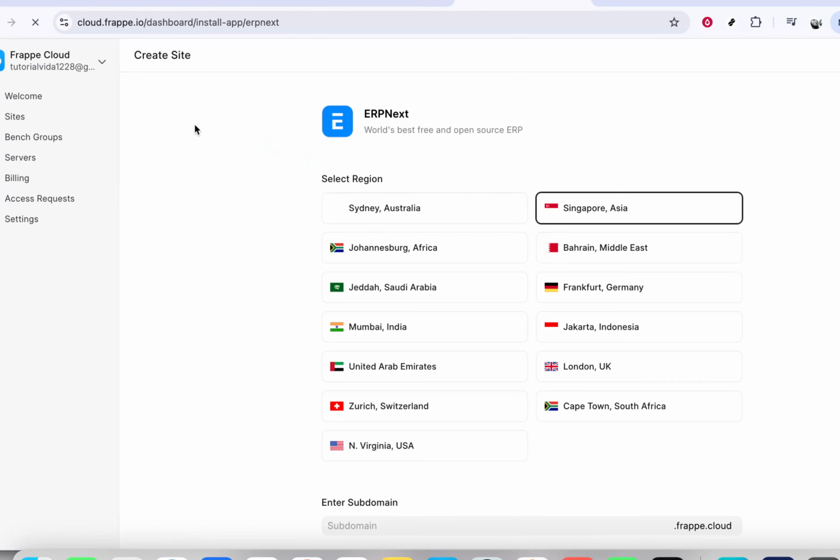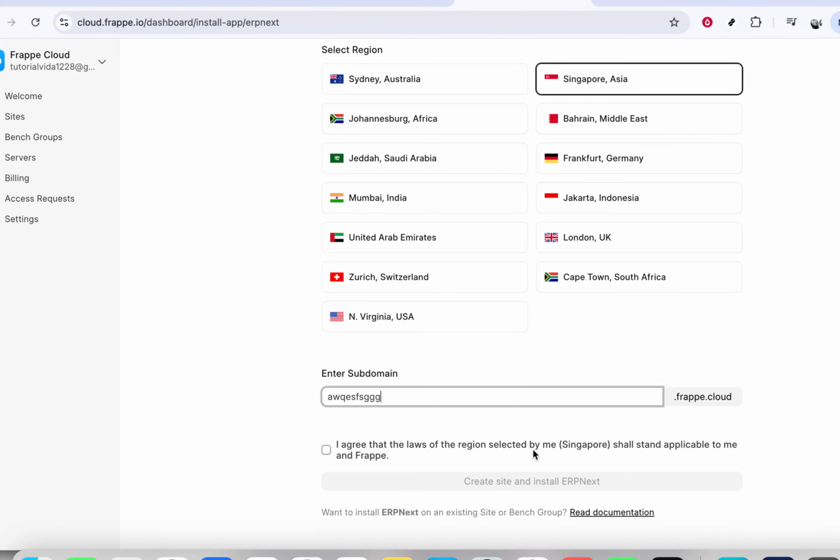On the ERPNext app page, you'll see a button labeled Install. Click on this button to start the installation process. If you're not already signed into FrappéCloud, you may be asked to log in or create a FrappéCloud account first. Make sure you use an email and password you can easily remember and keep your credentials secure.